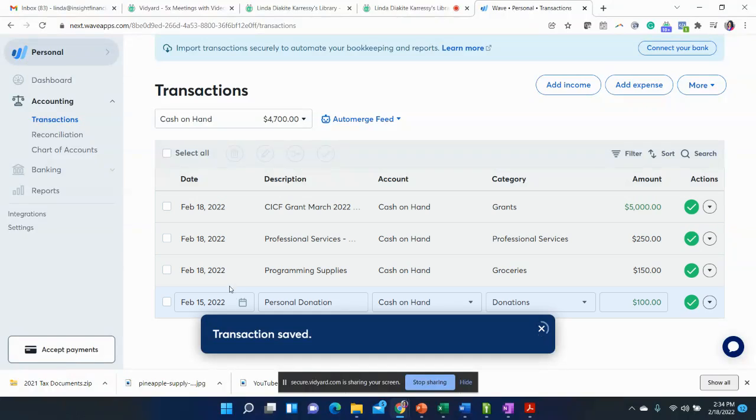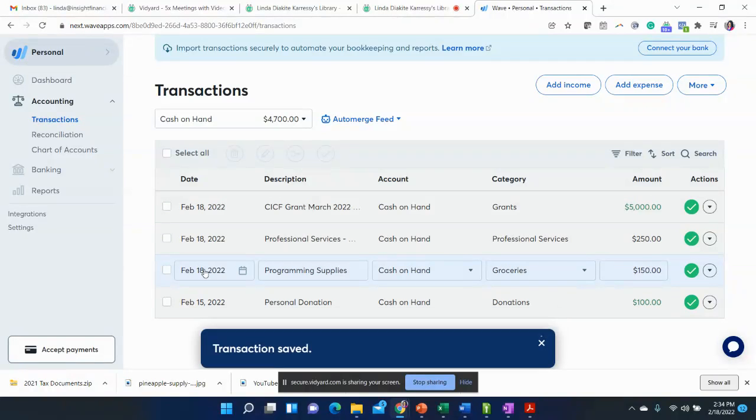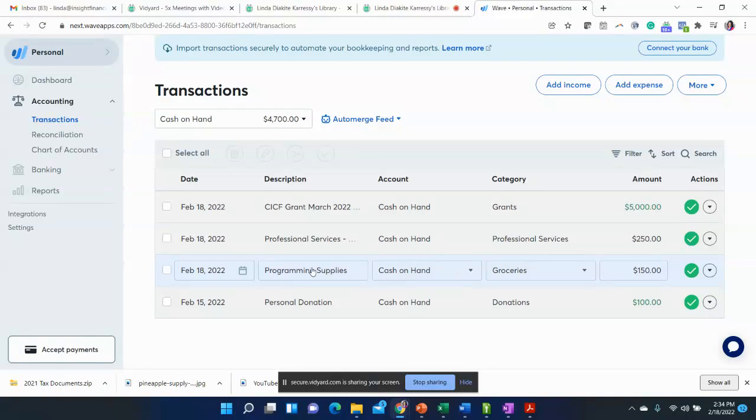So let's look at a transaction for an expense. This line here, programming supplies, is an expense. So say for instance you went to Walmart to purchase these items, it's actually going to say Walmart, and it'll probably have the store number. However, once again, you will want to change just the description so you know what this transaction is for. Program supplies, put some type of description in there.